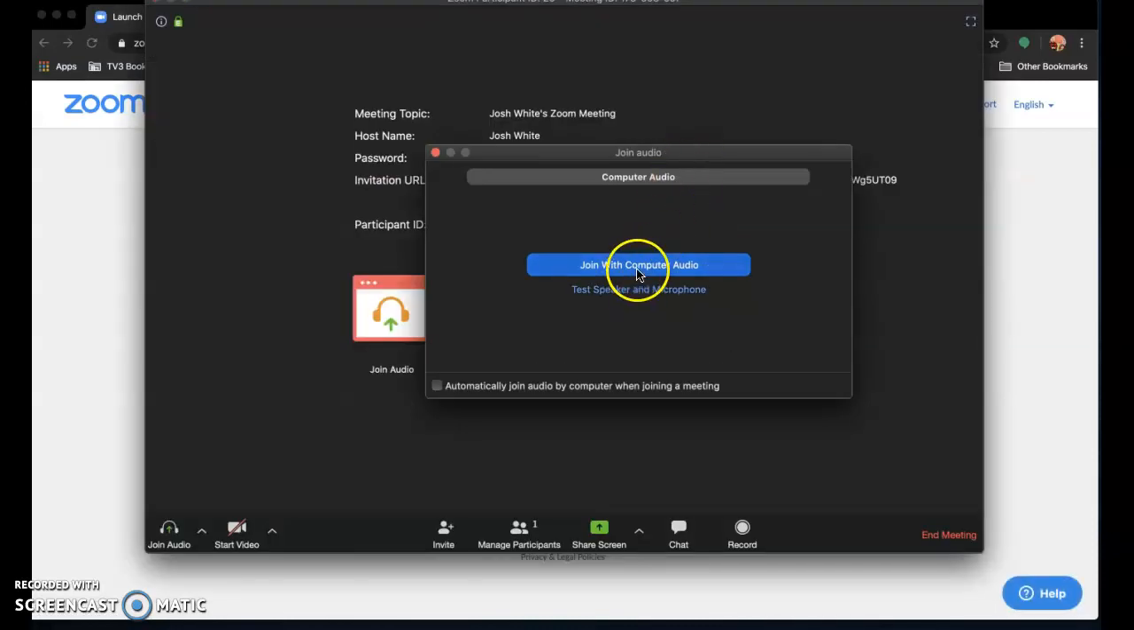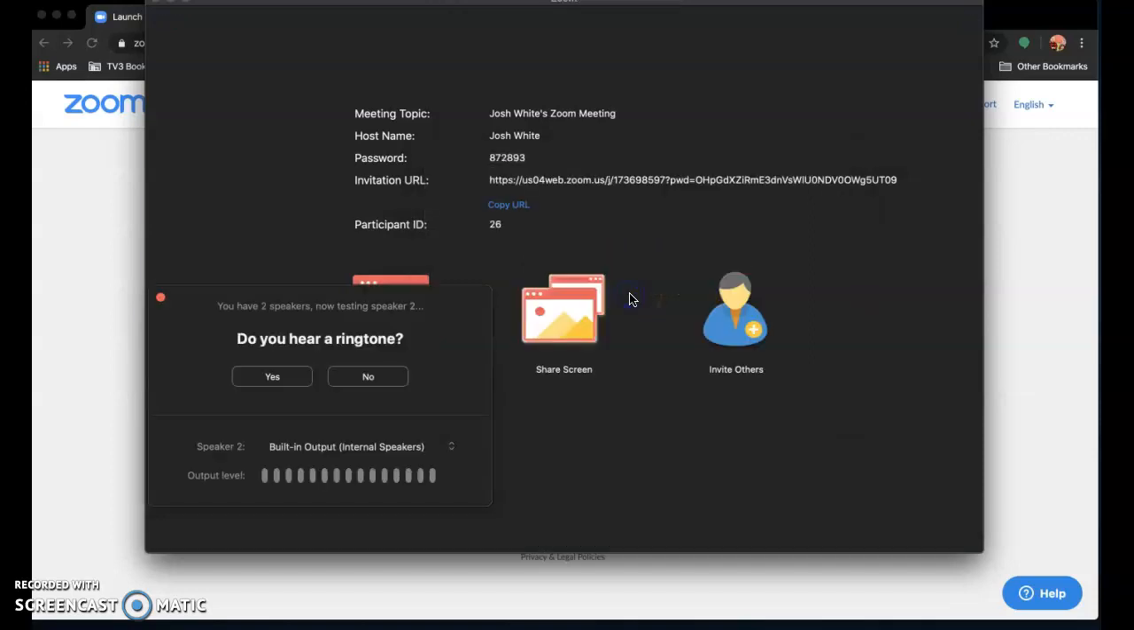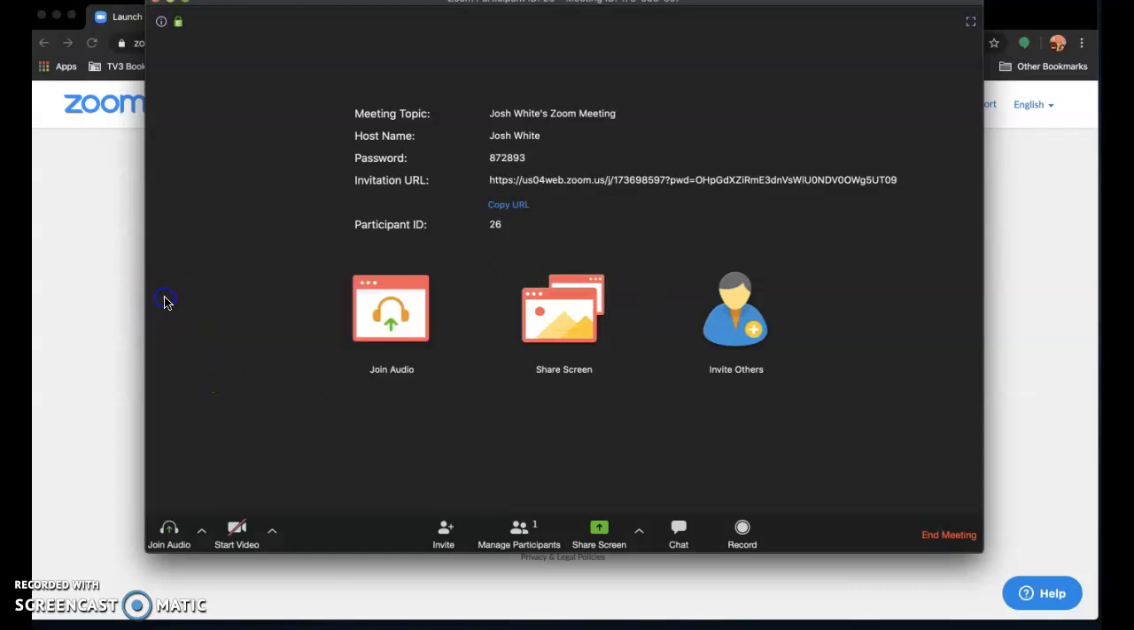You can join with the computer audio and your microphone. You can test your speaker and your microphone here. Down below, obviously you can copy the URL if someone's having issues. You can send it to them. Join with audio. You can start your video. You can invite people if they're having issues.